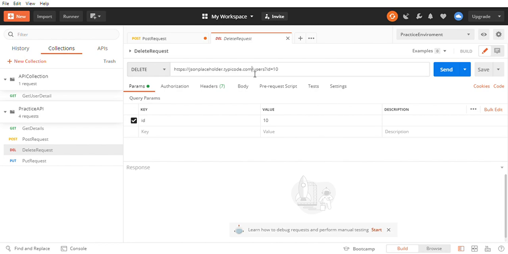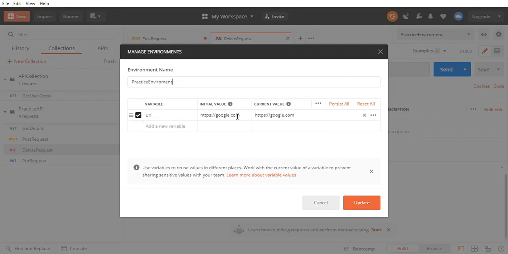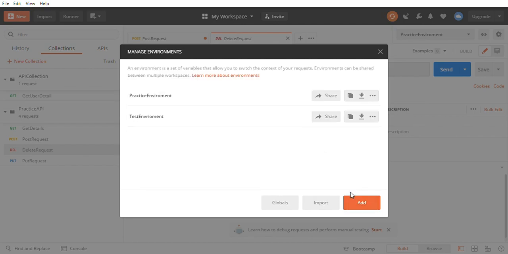So this is the base URL. Correct our parameter value. Click here on edit. Now pass this here, and then update, then add.